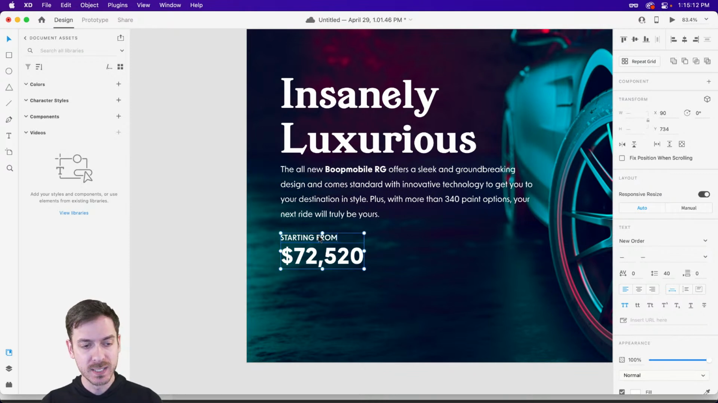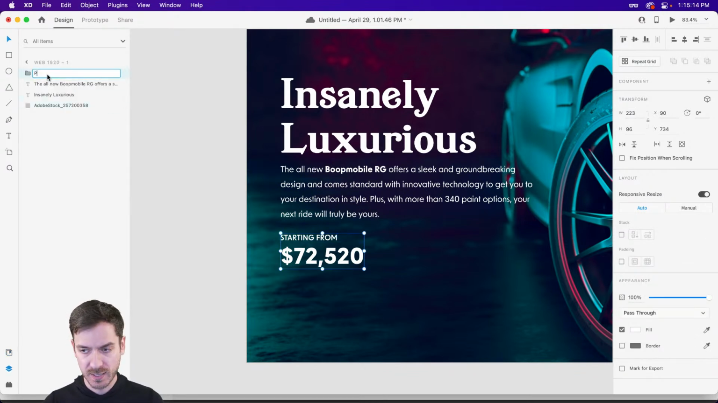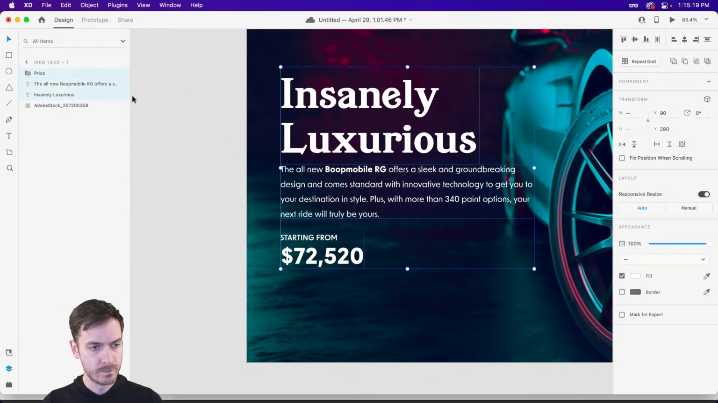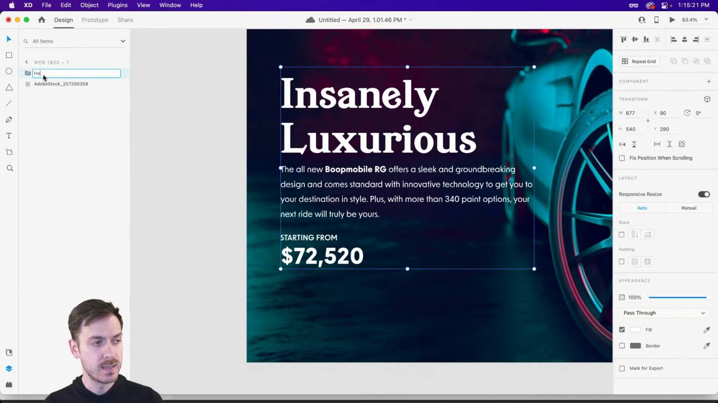All right, I'm going to start grouping some of these elements, and this is going to be the price. And I'm also going to group all of these, and this is going to be the, I'll just put header, right? And what I can do now is if I wanted to rearrange some of these elements at some point in the future, in this case I probably wouldn't because the order just makes sense. I can turn a stack on.